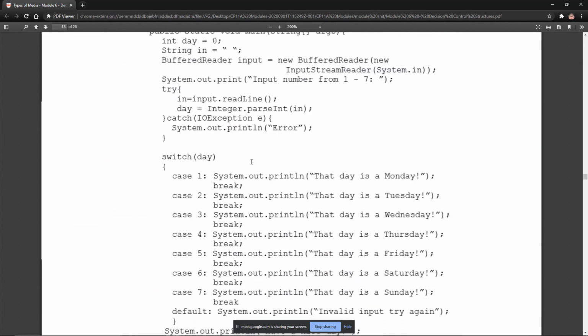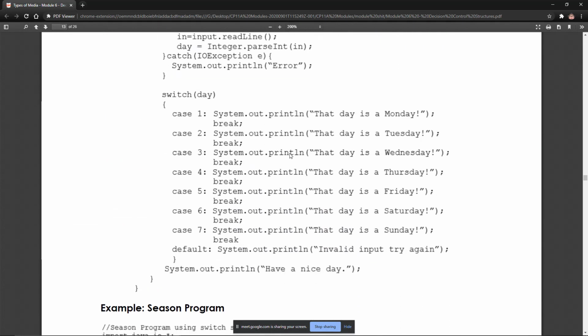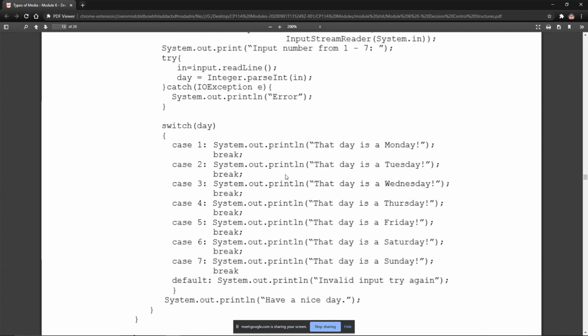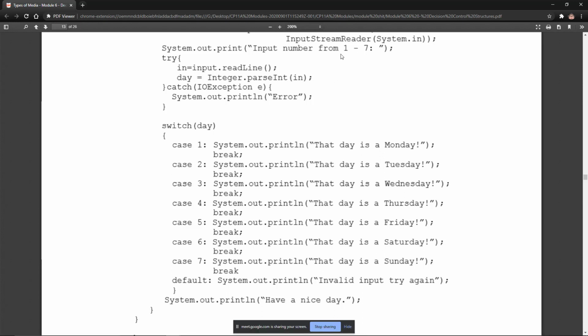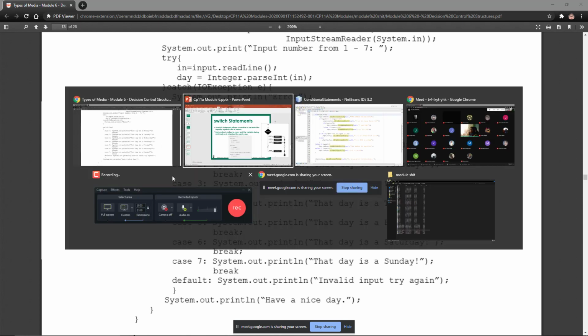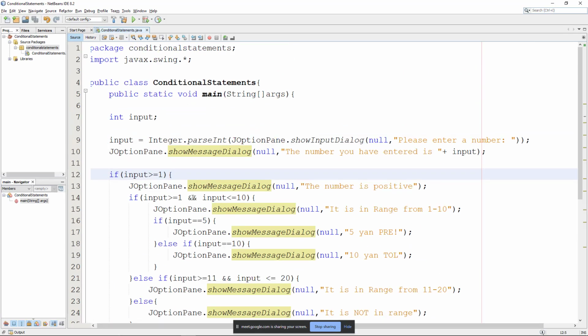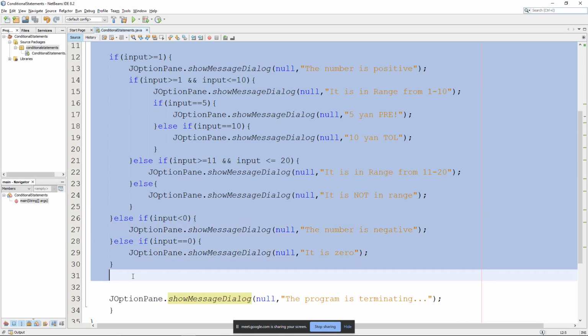Now, let's try to take a look here and analyze this one. This sample program here simply prompts the user to input a number from 1 to 7. And after inputting from 1 to 7, it actually tries to check if that number from 1 up to 7 is a Monday up to Sunday. Pero using switch case. Okay, umpisahan natin yan dito. Tanggalin ko to para makita natin kung paano yan ginawa.